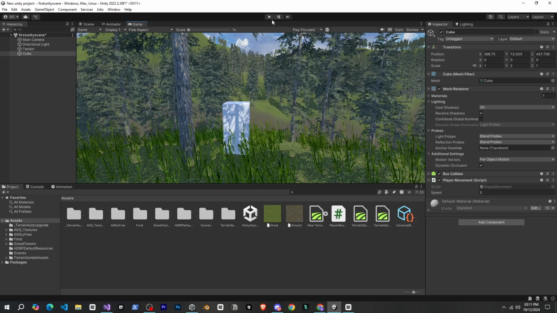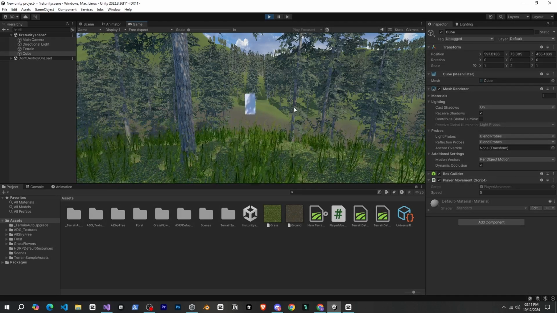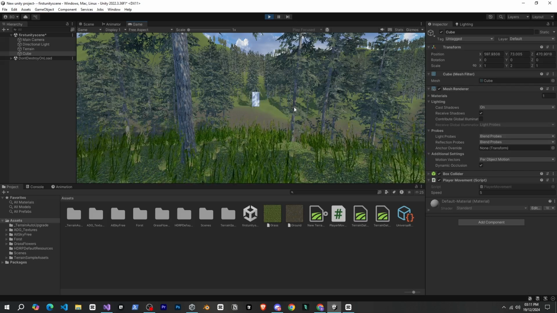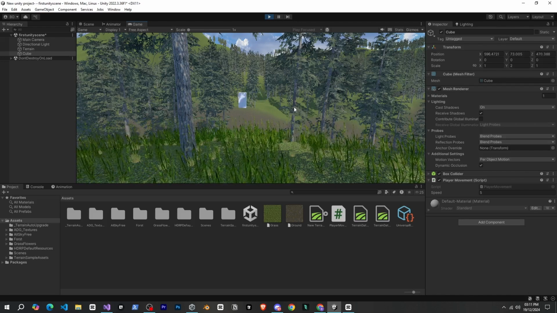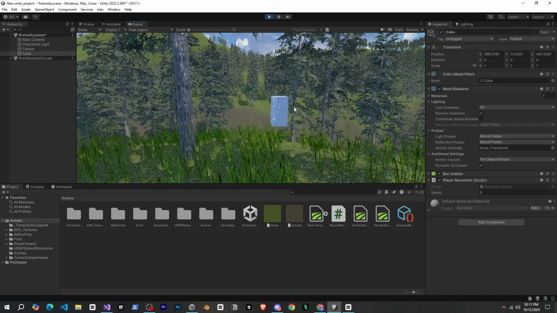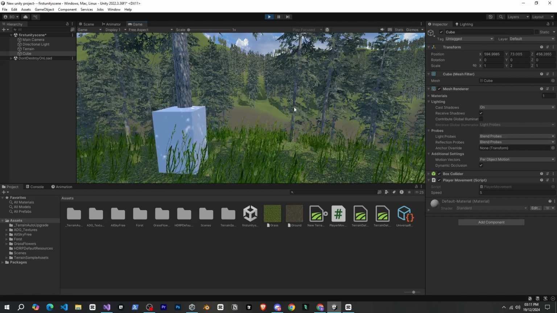Now, when I play the game, you can see that I'm using the W, A, S, and D keys to move the player. However, there are some issues. First, the player is not on the ground, it's floating in the air, which is not possible in this world. Second, the player is going through the trees. Third, our camera is stuck here. So let's fix these things.